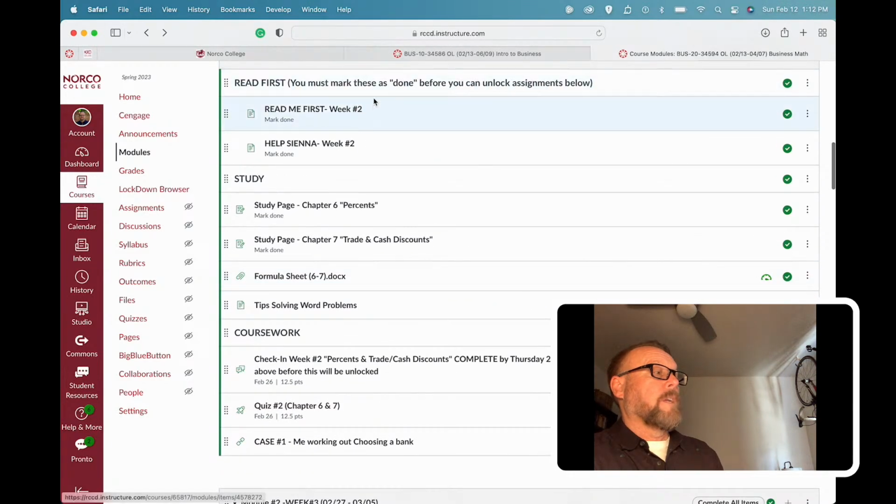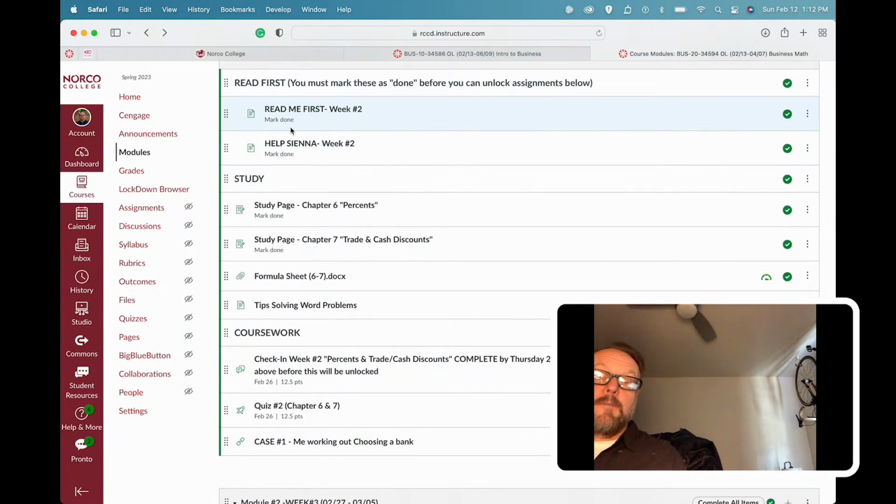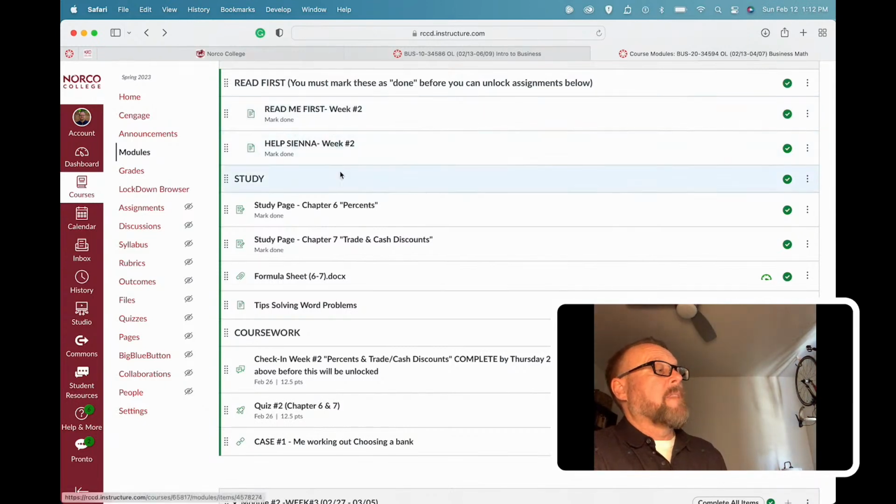You're still going to do the read me first and help Sienna. And each week, the help Sienna is a little different. It's going to explain how you're going to help Sienna that week. And the study pages are the same, though. So once you've done the read me first and help Sienna, then you'll be able to do the study page for chapter 6 and the study page for chapter 7.